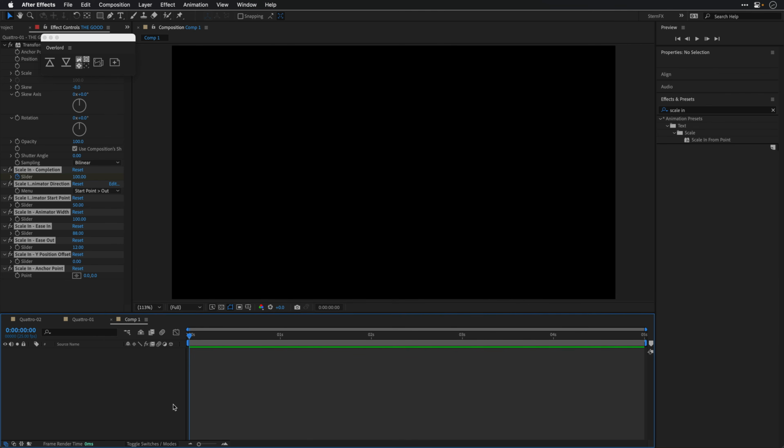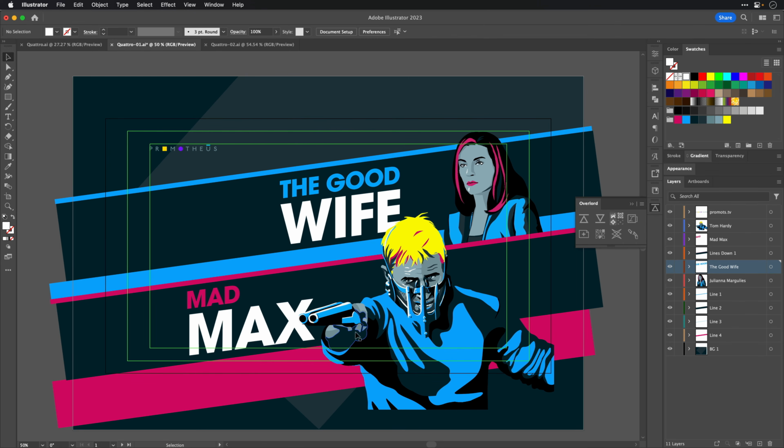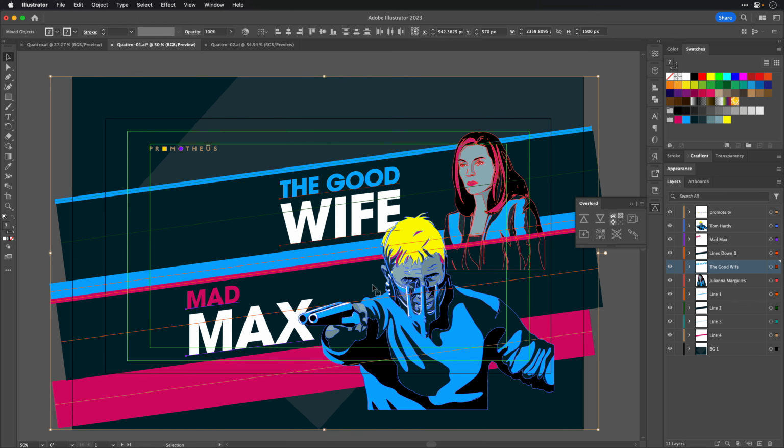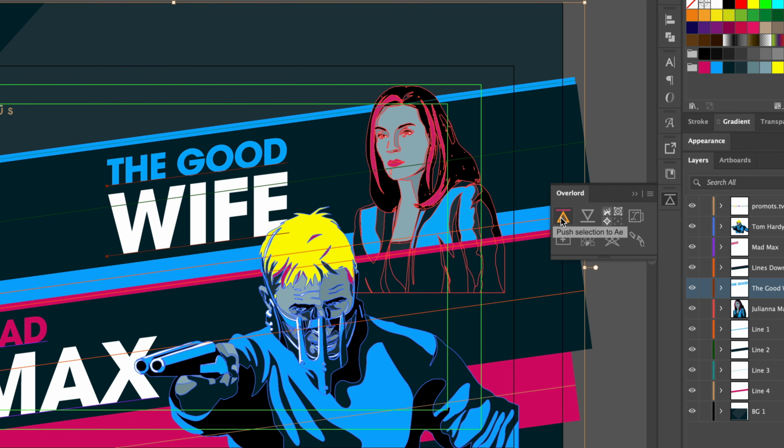This is just a temporary comp. I'm not sure if I'm going to use it. This is just to show you what you can do. So switch back to Illustrator. I'll select everything by pressing Command A, and I'll click on Push Selection to After Effects.